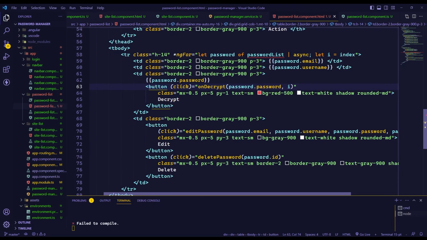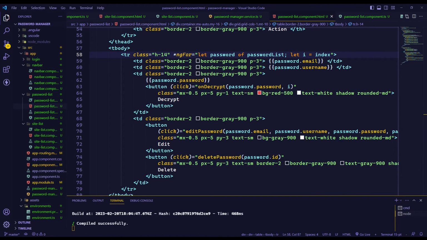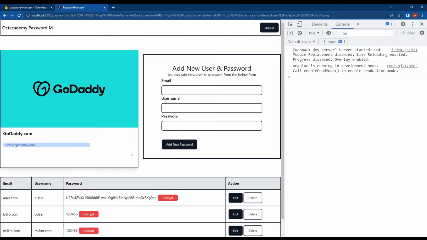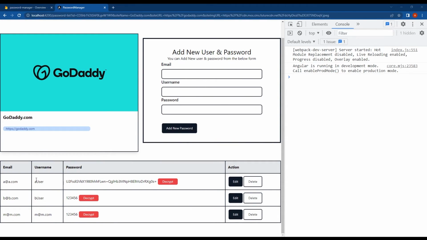So now go to the HTML file and remove this async pipe. This time we are looping through an array, not an observable. So remove this async pipe. That's it. Save this and go to the browser. As you can see here, this loaded the password documents inside this table without any problem. So which means this is working as before. Awesome.